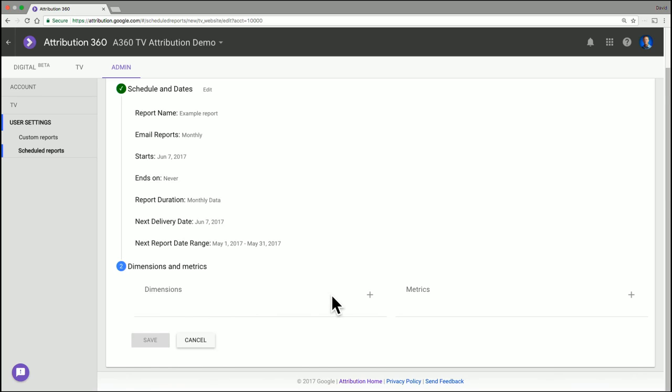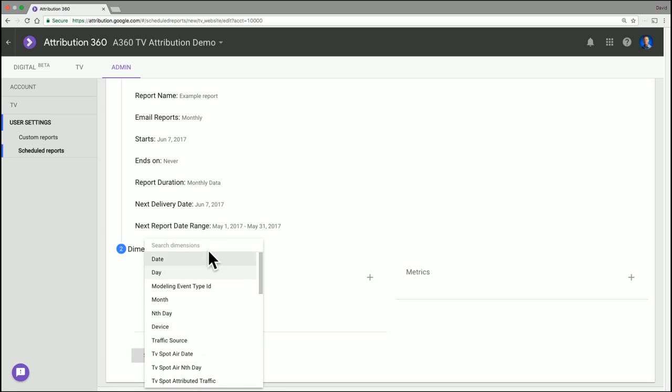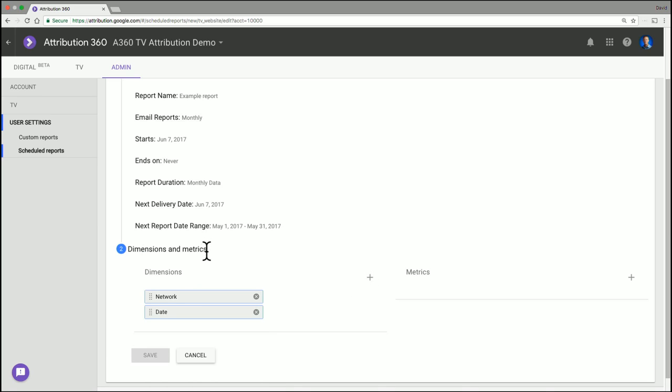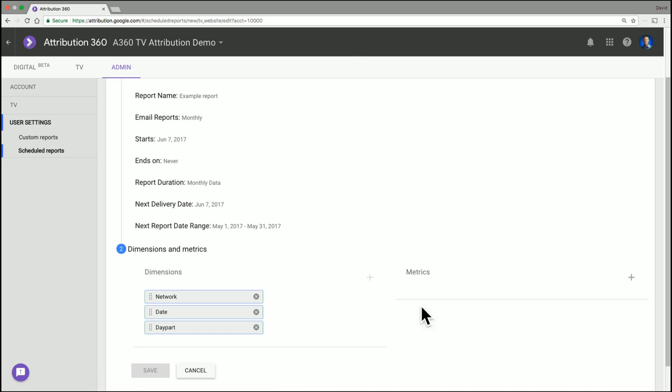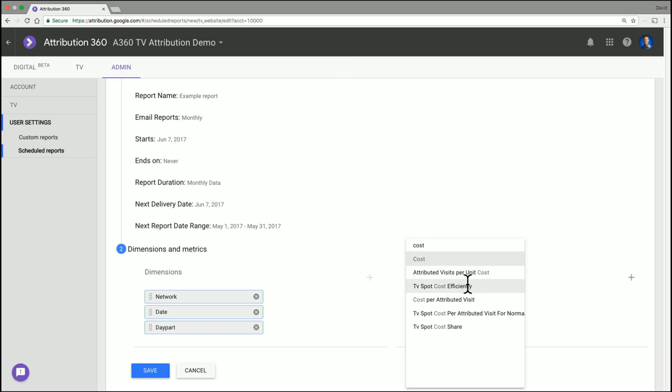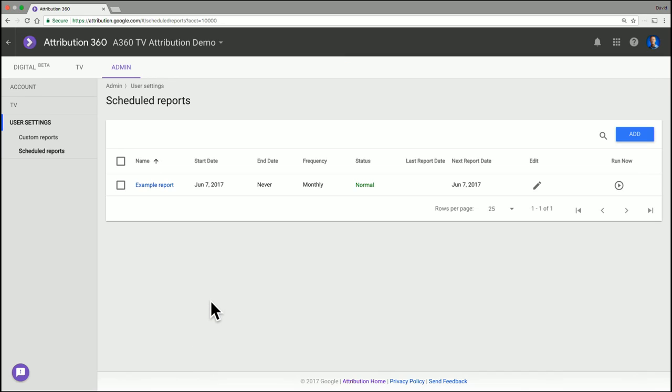So once you've set up all the pre-details, you go next, and this is where you define what you want to see. So we're just going to make a really simple one, looking at network, and you can use the search functionality within the filters too. So network, and you click on the plus symbol to add another one. We're going to do daypart and date as well. And then we're just going to quickly choose a couple of metrics. So I think in this case, to keep it high level, we're just going to look at impressions, the cost for these rows, and also the cost efficiency, because that's what we care about in this example. Once you've got those, you click Save, and then you'll come back to the scheduled report screen.